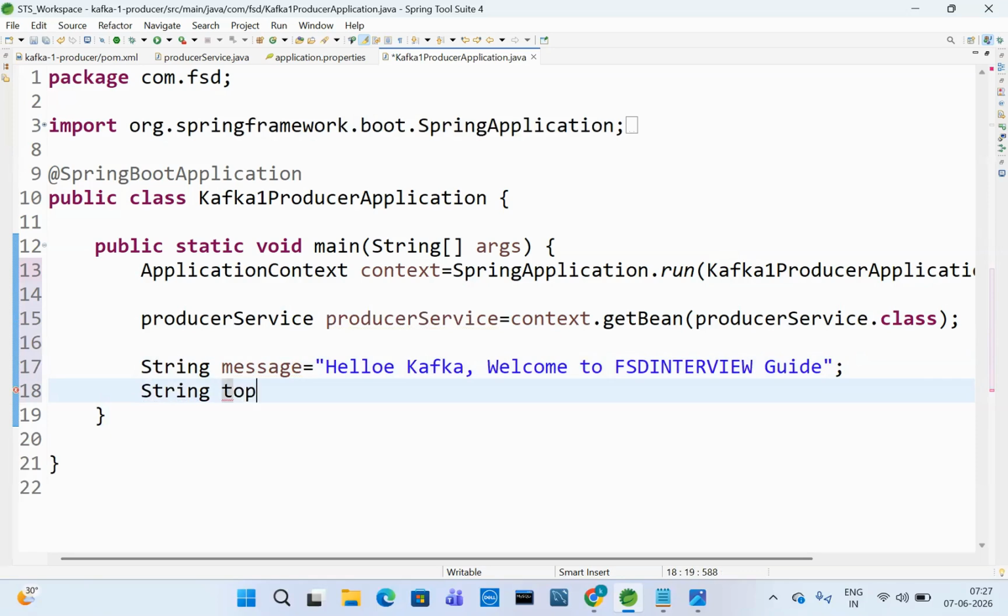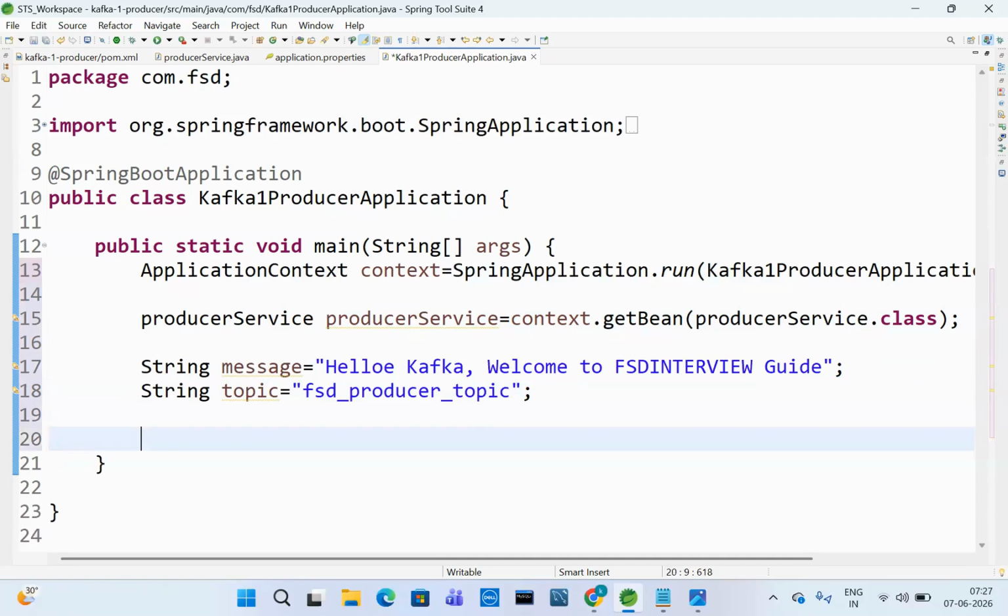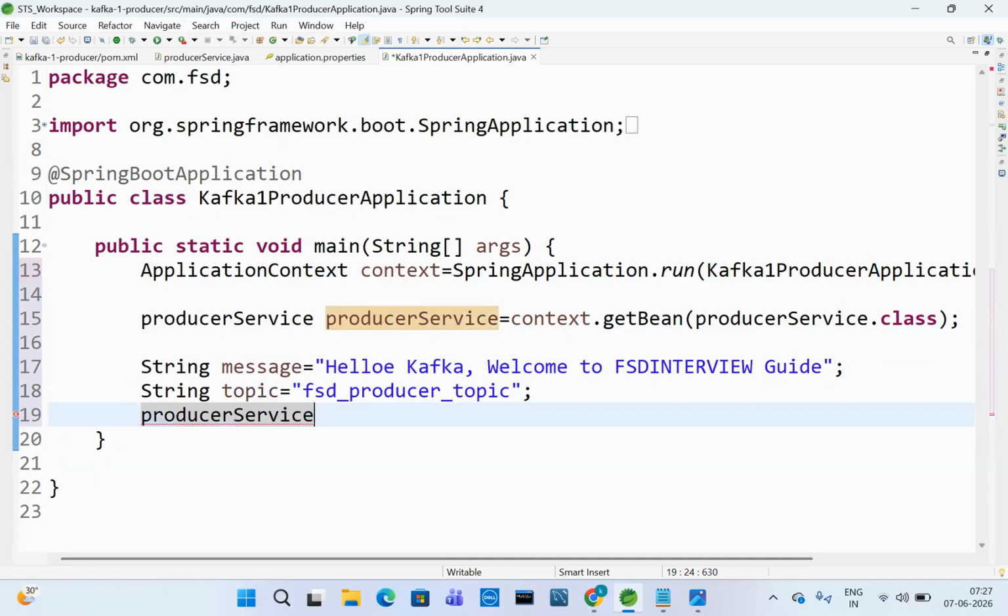So string topic equal to FSD-producer-topic. Better to use underscores; hyphens may fail. Semicolon. Finally, what needs to be done? producerService.sendMessage. We need to pass the topic and message, right? So up to here, development is done.